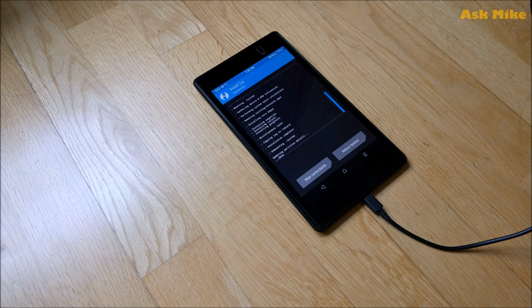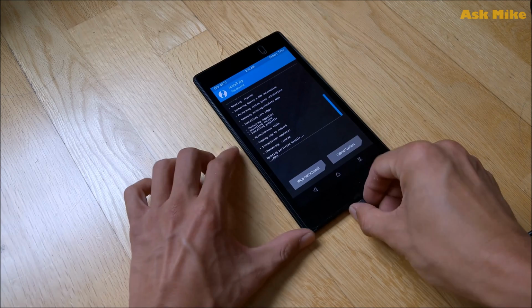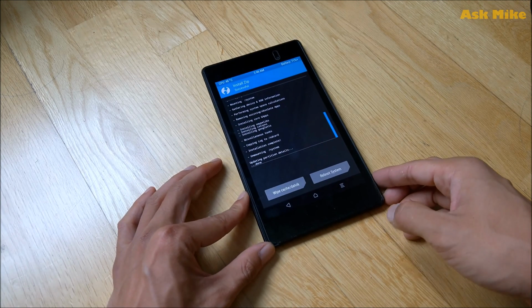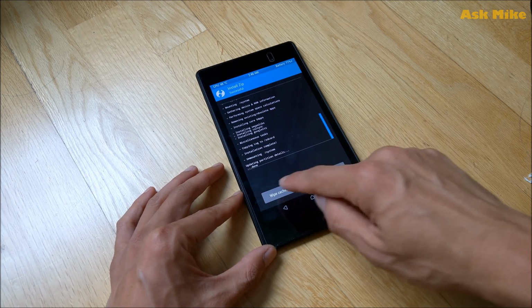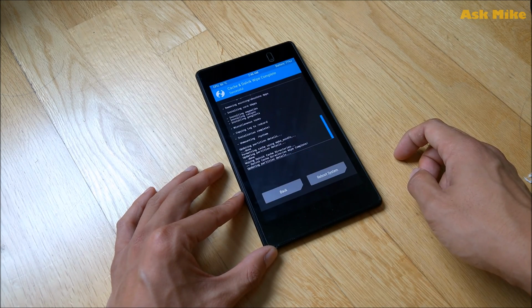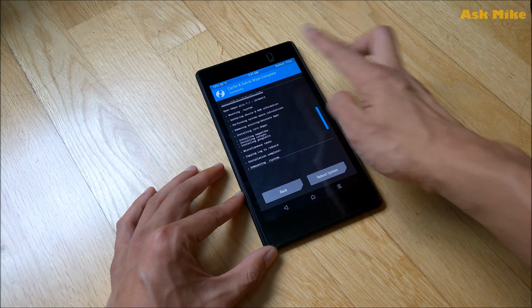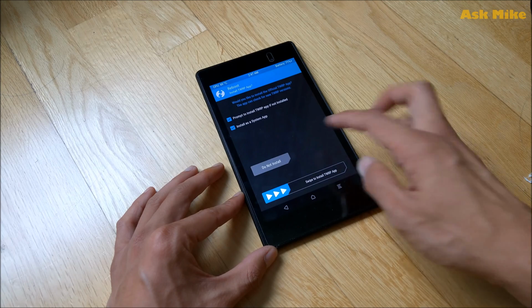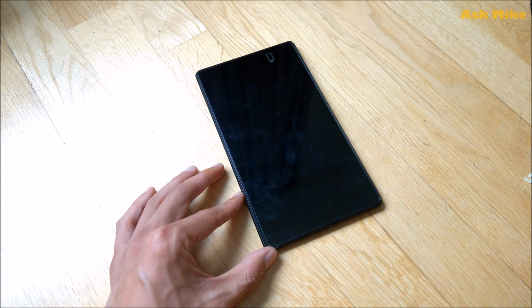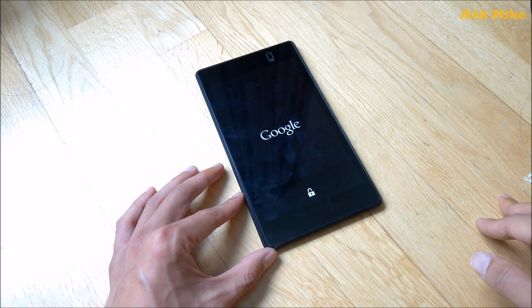Okay, as you can see now, the tablet has completed the process, so you can actually unplug the cable now. With the flashing completed, you can wipe the cache. Then you can just reboot the system and choose do not install. You will get rebooted. First time normally it will take a while, so we just need to wait it out.